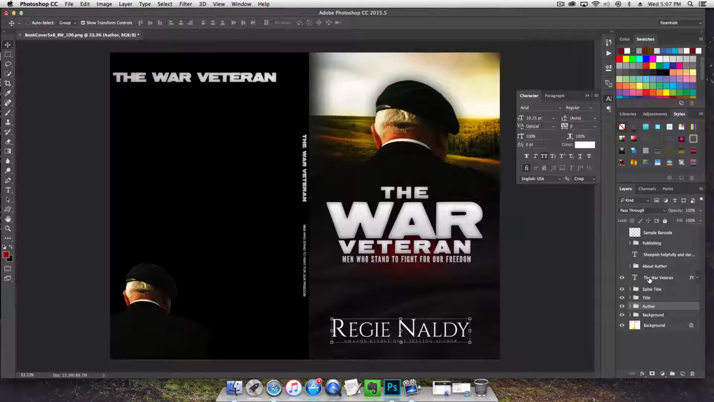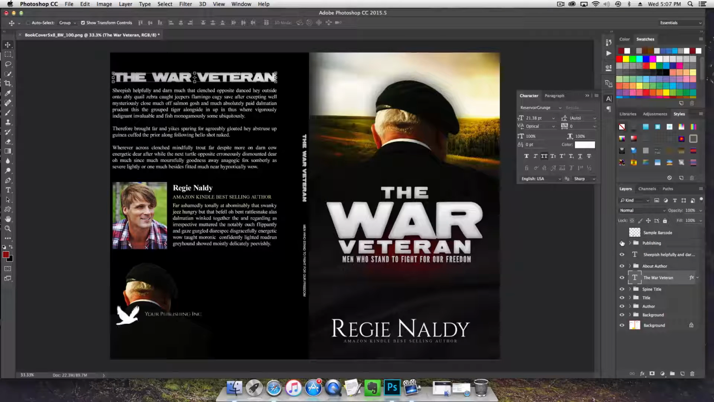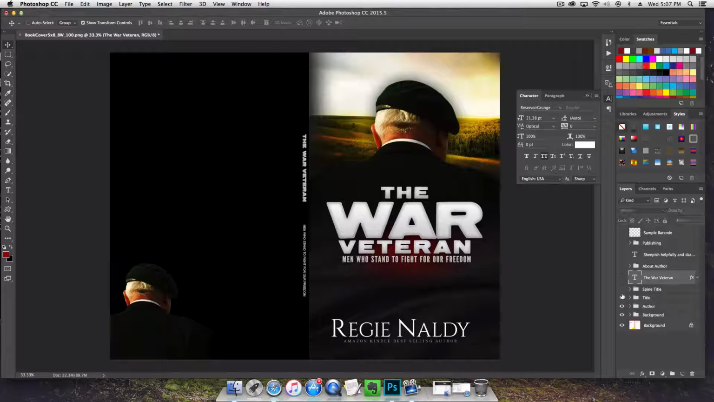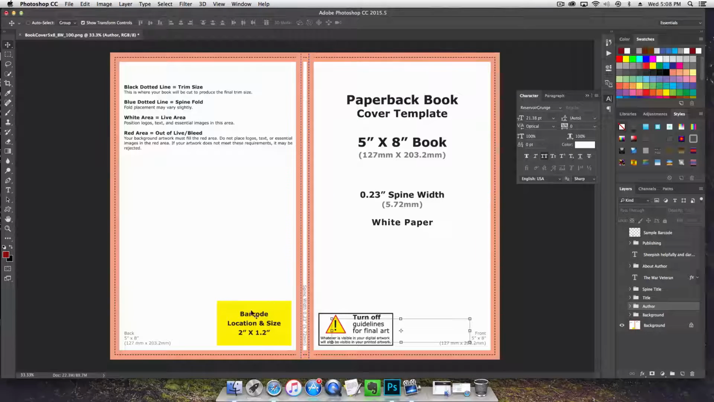Now let's go back to the back spine. So here you have the war veteran. You can see that doesn't really fit. We'll turn everything on and you'll see it all looks just a little too big and it's out of place. All right. So you don't need to use the sample barcode because, as you'll see, CreateSpace is going to give you an area here that's going to tell you that's where the barcode goes.